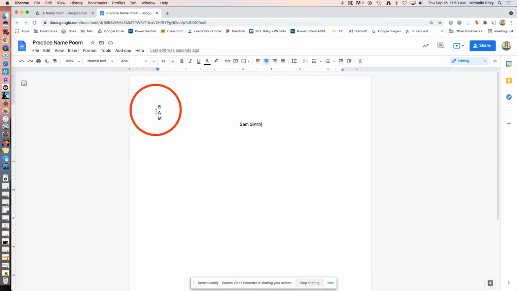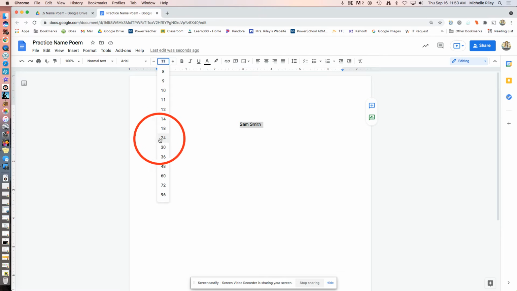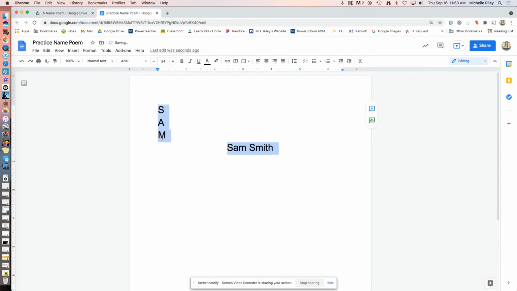We're going to select all of these letters and make it size 24. You can do that by clicking and dragging over all of the letters, or on your keyboard, you could hold the Command key and press the letter A to select all. Okay, so click and drag and select all the letters. Find the font size. Usually you'll see the number 11. Click and drag down to 24. Click off and deselect by just clicking somewhere on the document.